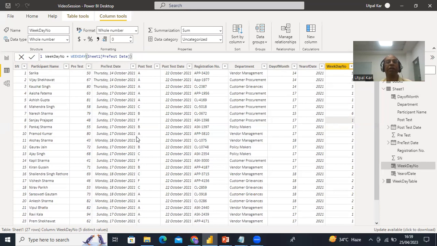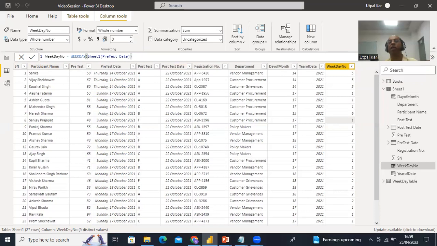Now, for example, let's take the post-test date. Now, this is the post-test, and we have announced to these particular candidates that 7 days after the post-test, the final result will be declared. So definitely you can see that in our data set, there is no column called final result date. So I have to add 7 days to this particular column.